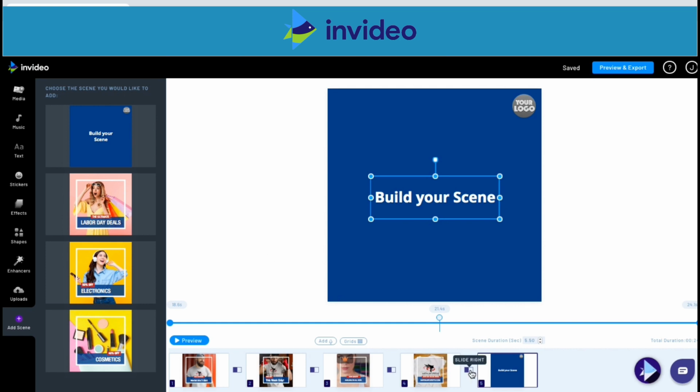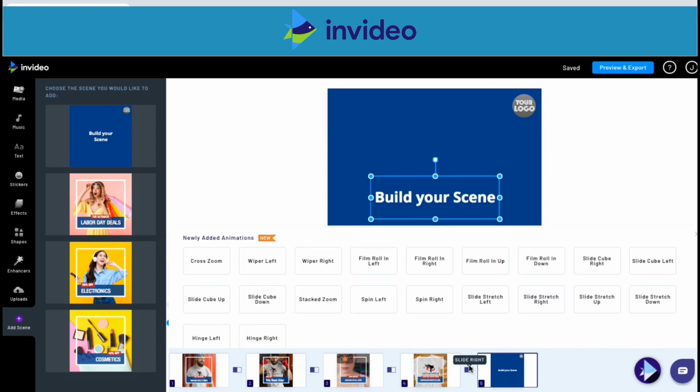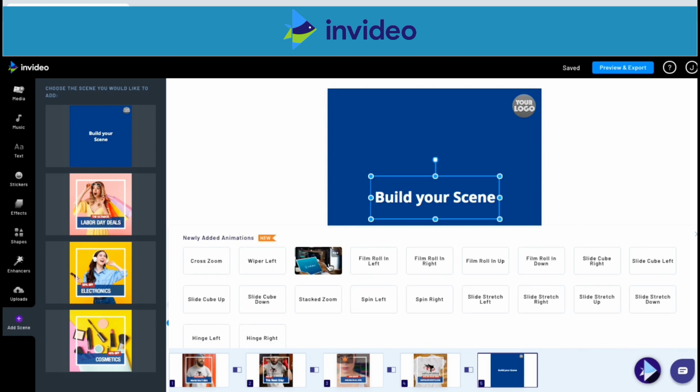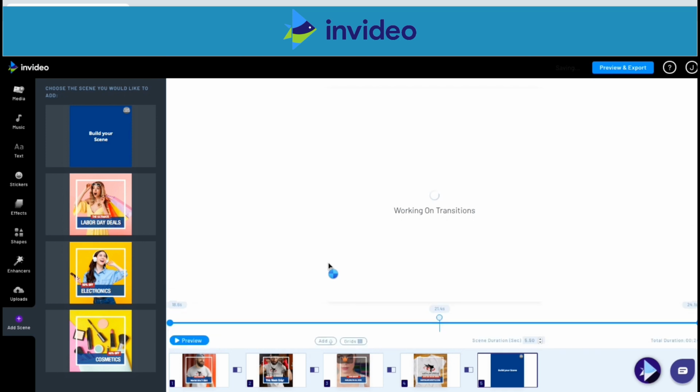To add a transition, click the small box in between the scenes here. You can then browse the various transitions and select the one you wish to use. Remember to preview the transitions, simply hover your mouse over the one you want to view. For this scene, I think I'll use the wiper right transition. I'm simply going to click the transition to add it to my video.